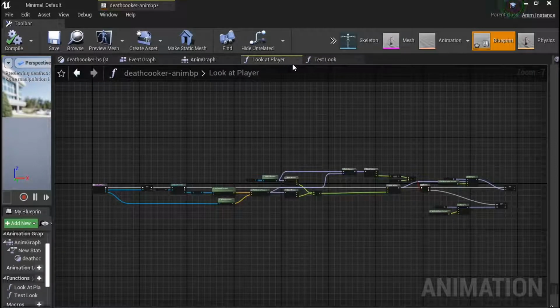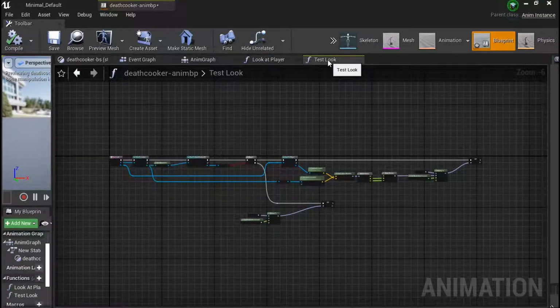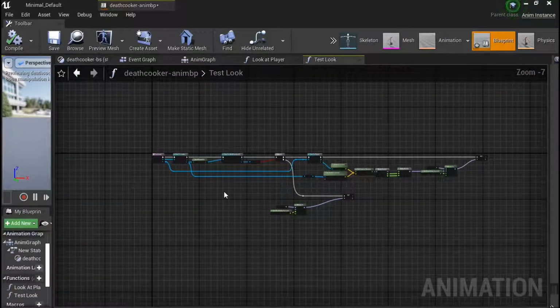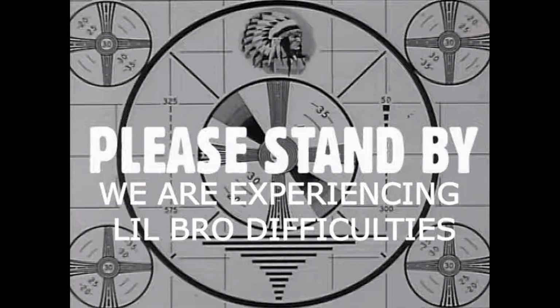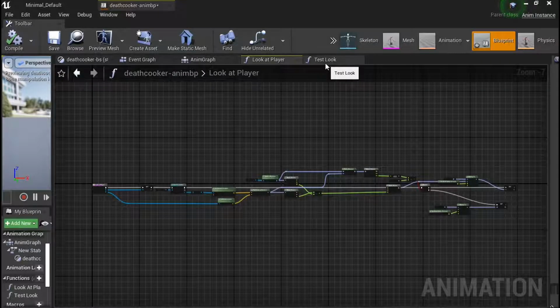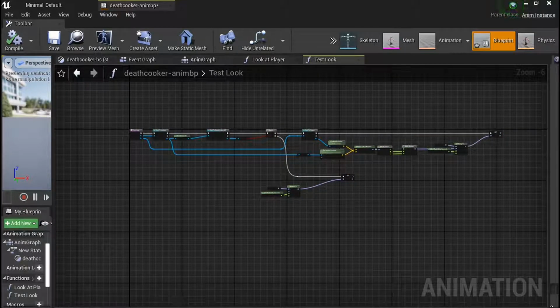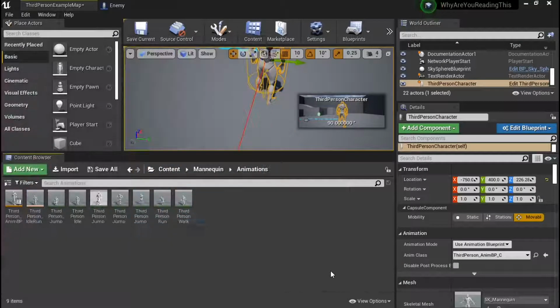This looks like a sniper. This looks like whatever it is. Don't take these as something complicated. They're just reroute nodes. They're fancy stuff. So I'm going to show you how to make this in this video. Okay, let's go over to this thing.